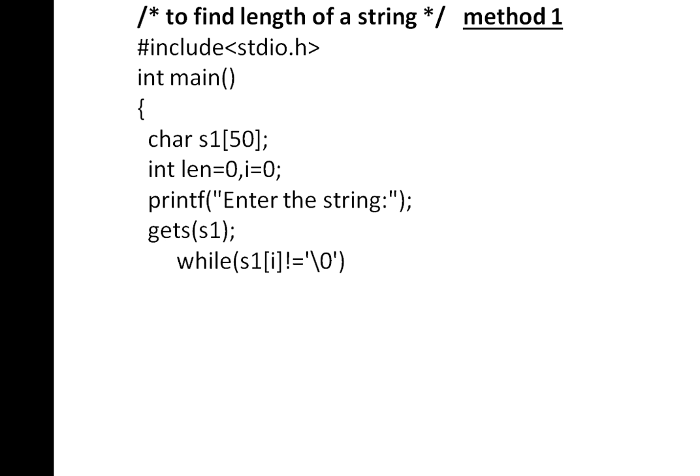So what we are going to do is, because we need to put this into a loop, we are putting it into a while loop. Until s1 of i is not equal to slash 0, which means if it is not equal to slash 0, you count it. For example, in the previous example we gave rec slash 0. Until you reach slash 0, you are going to do this loop.